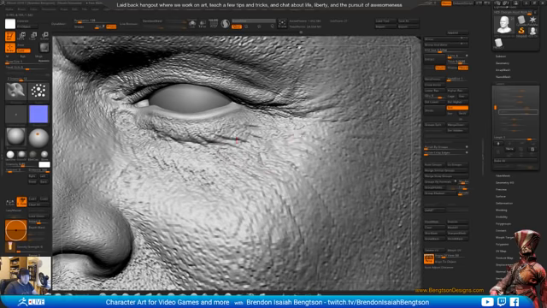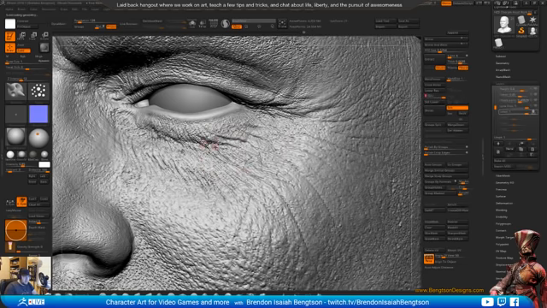Yeah, he does need some anti-aging cream. Maybe we just need to kind of pull some of this back a little bit. And don't be afraid to go back and have to rework some areas. It's totally fine.